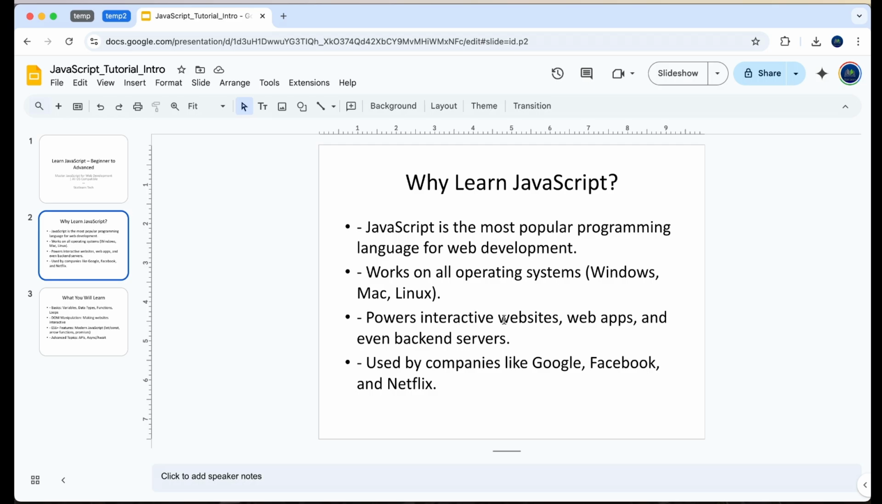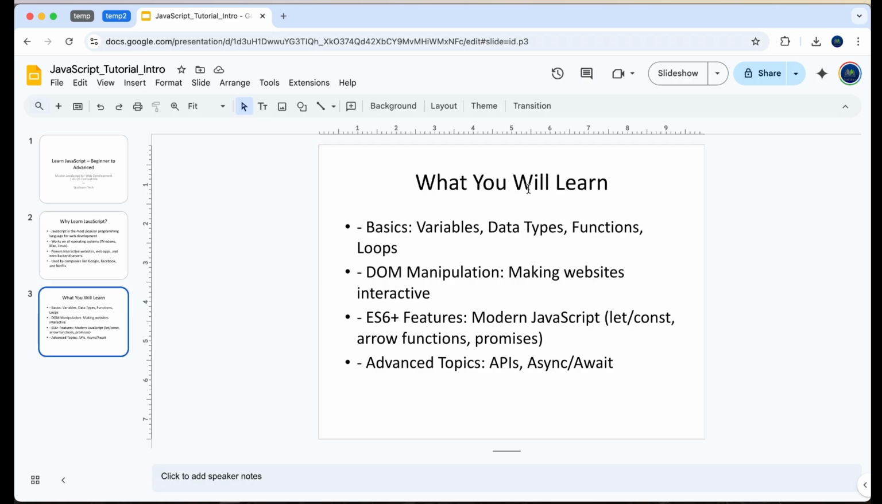It can power your interactive website. So if you have a website, it can power your website to be more interactive, even your web applications, or even if you are creating a backend server or backend application, JavaScript can help you to power your website. It is used by companies like Google, Facebook, and Netflix, and even all the websites I can say today do have JavaScript somewhere. And what are you going to learn?